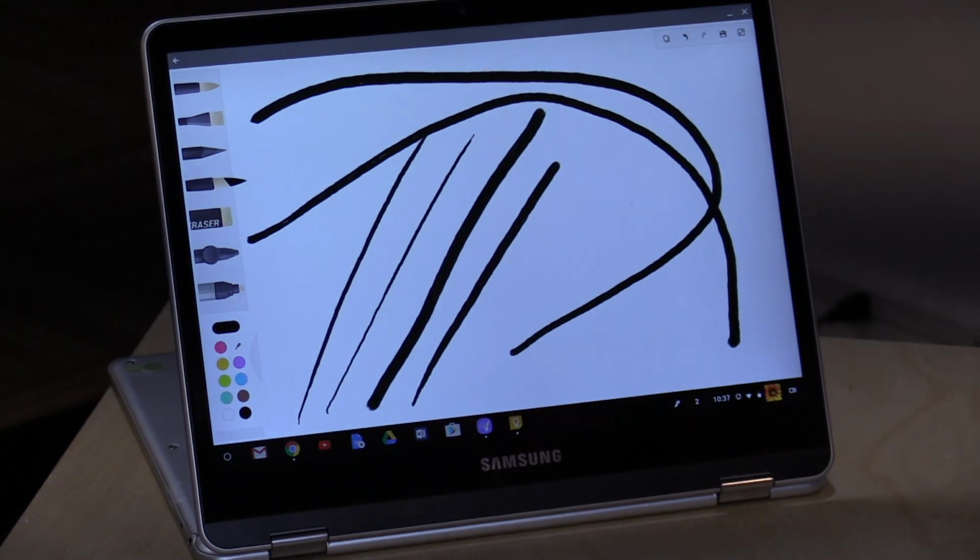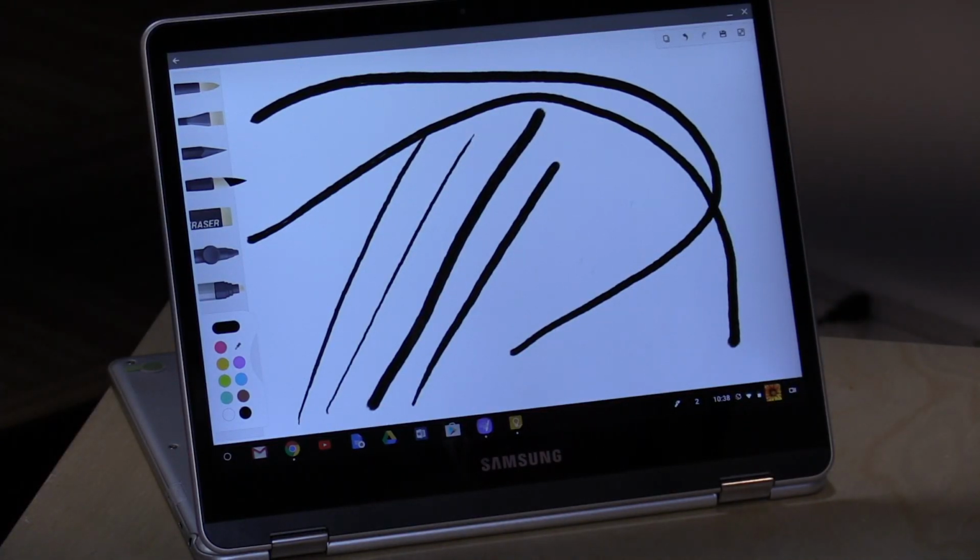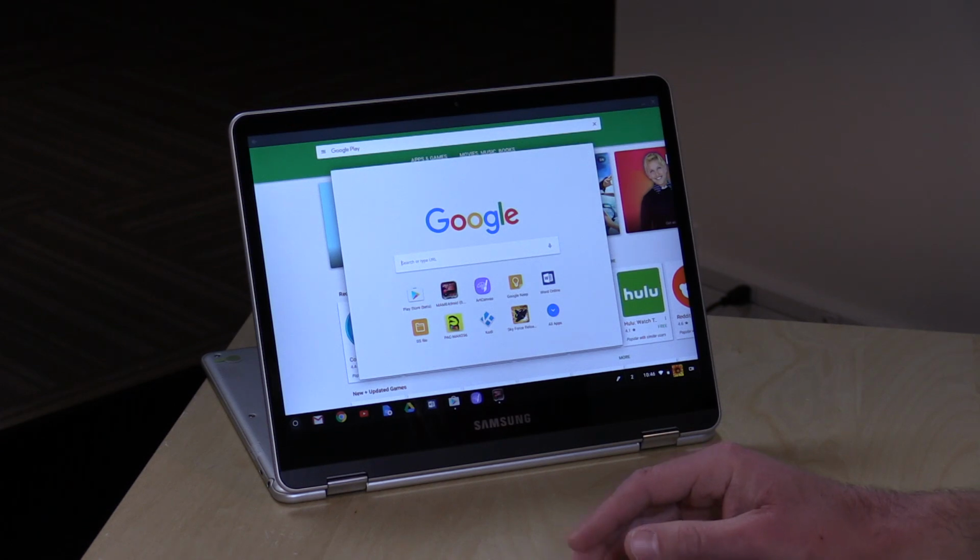This sensitivity did not work in Google Keep, so I would imagine this is going to be something that works on an app-by-app basis, although I do imagine a lot of Android apps that support styluses will also work on this tablet. And speaking of Android apps, this will come with the ability to install Android apps right out of the box. You don't have to go into any crazy developer mode or do anything to get this implemented. It just works when you first boot it up.